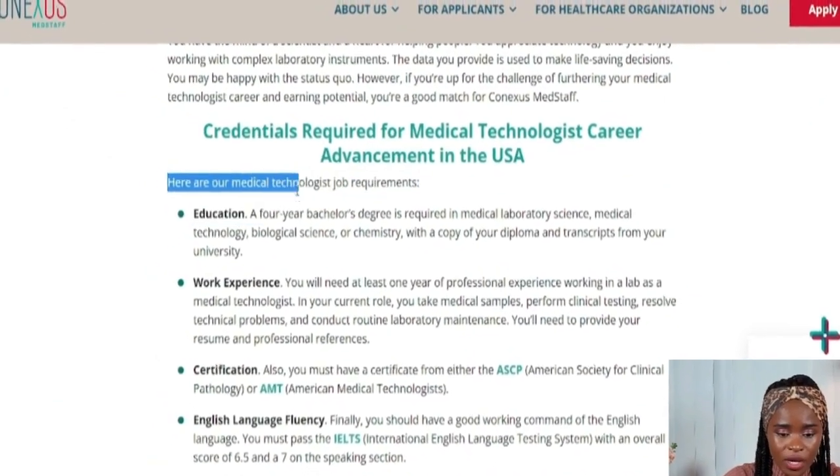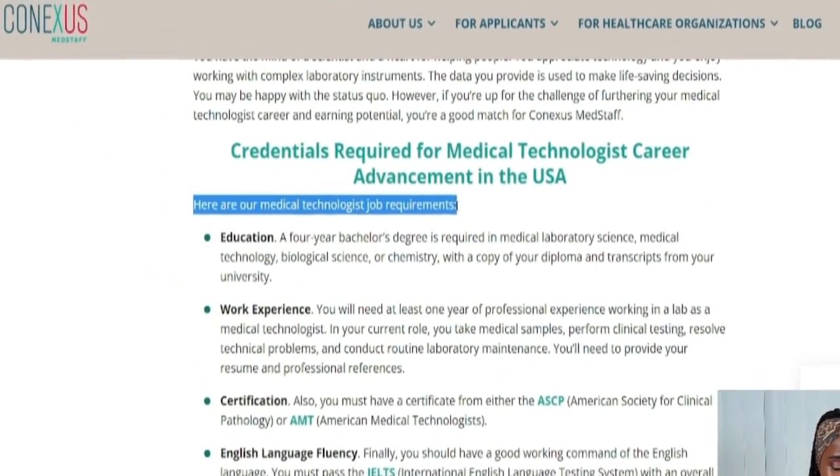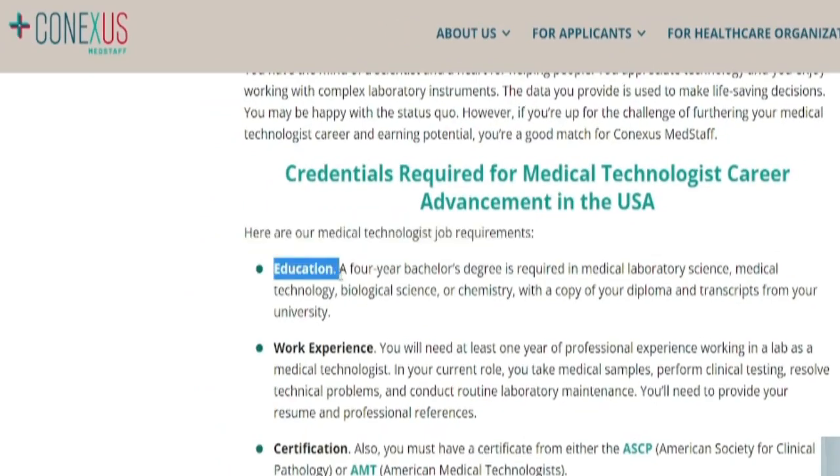Here are our medical technologist requirements. Education, very specific: a 4-year bachelor's degree is required in medical laboratory science, medical technology, biological science or chemistry, with a copy of your diploma and transcript from your university. So it's a bachelor's degree and you have to have your transcript. Then we have work experience.